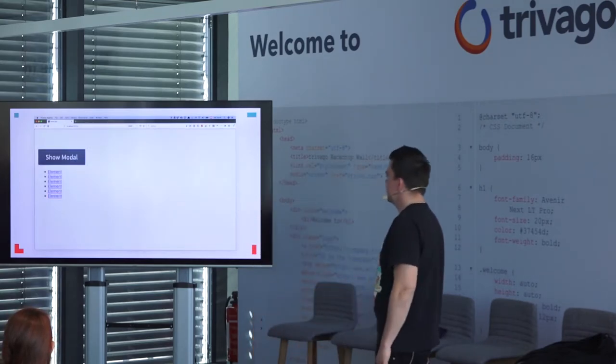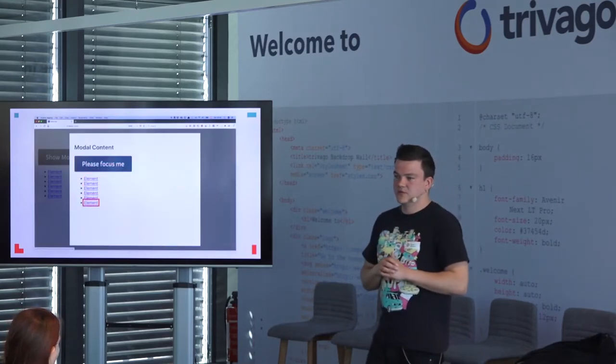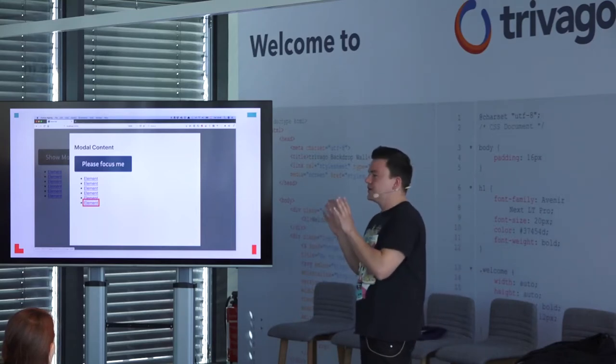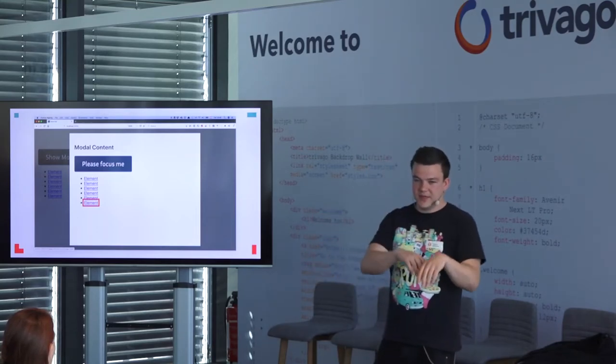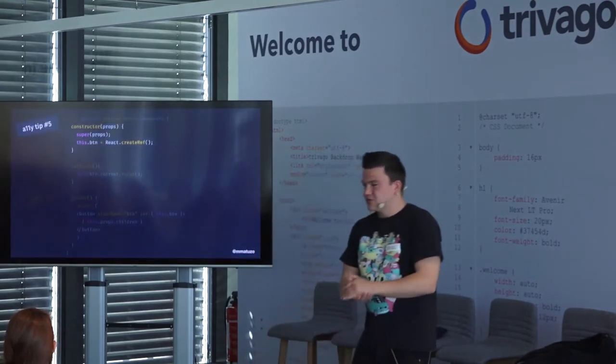Something like this. I press the button, modal window pops up, and the first item in this modal window is focused. That's what we want to do. Of course, when the user closes the modal window, we want to make sure that focus moves back to the button again.